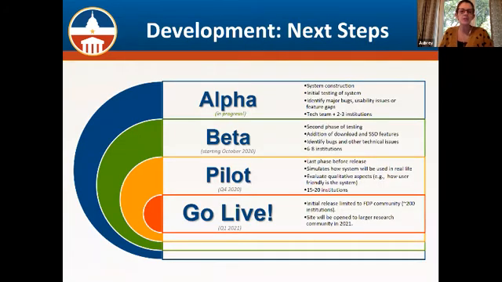Let's see. So, next steps. As I had mentioned, we're taking a pretty standard approach to software testing. We're currently in the alpha phase. We're anticipating that we'll be able to start beta testing shortly, hopefully coming up here in October.